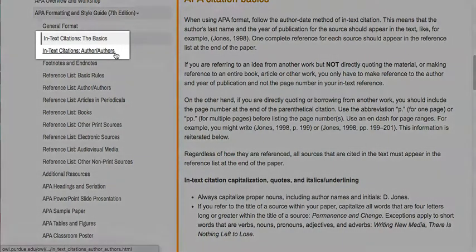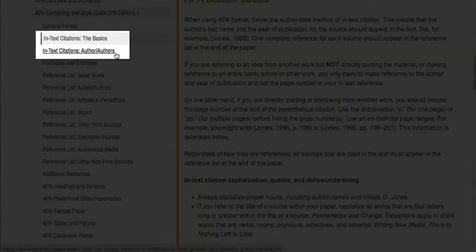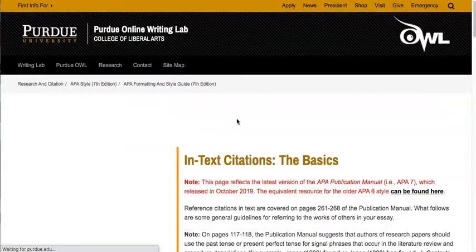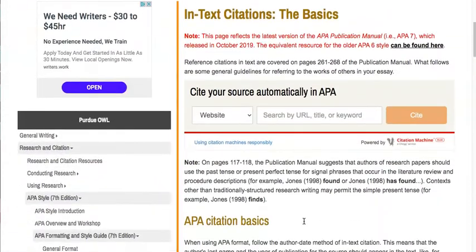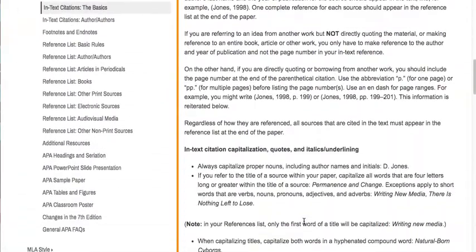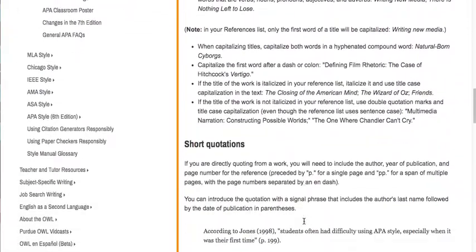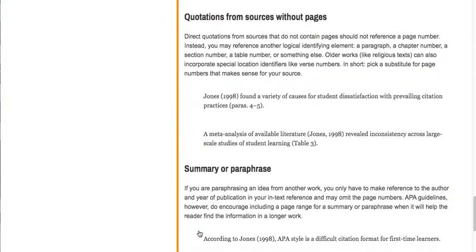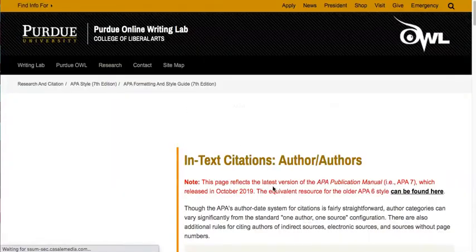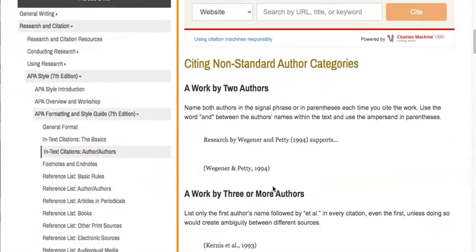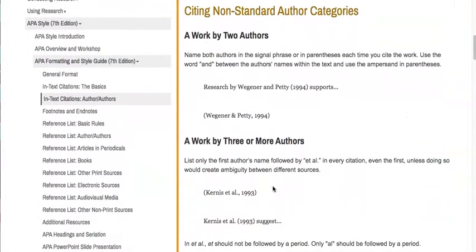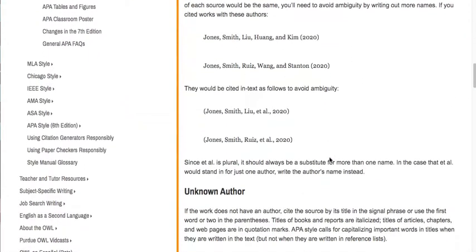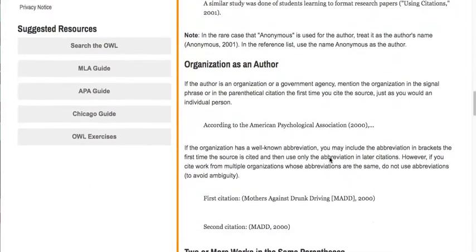Sections 2 and 3 of the guide look at in-text citations. Section 2, In-Text Citations, the Basics, provides examples of different citation options, such as short quotations, long quotations, and paraphrasing. Section 3, In-Text Citations Author/Authors, provides examples of in-text citations dependent on different author configurations. For example, 2 authors, 3 or more authors, unknown authors, or even organizations as authors.